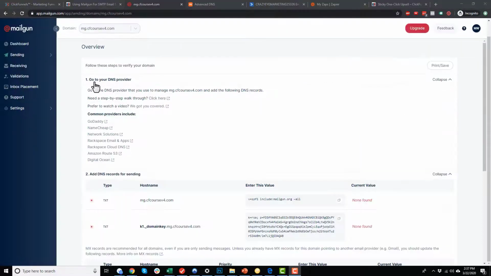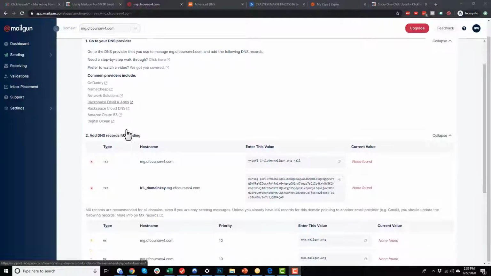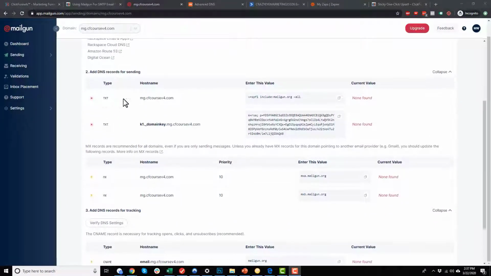And now we need to go to our DNS provider to update our records. And they have some instructions on how to do that here. And they have some of the common providers. And also if you use Namecheap, then you can just follow along with me because I use Namecheap and this is how it's going to be applicable. All right, so it tells us what to do here. So we need an MG TXT record added with this information.